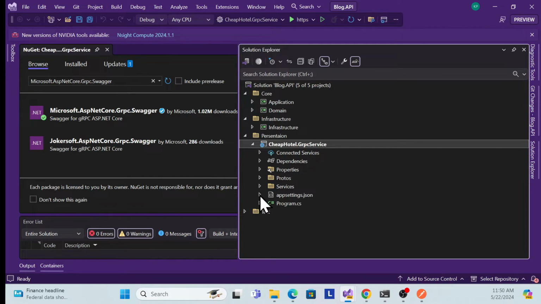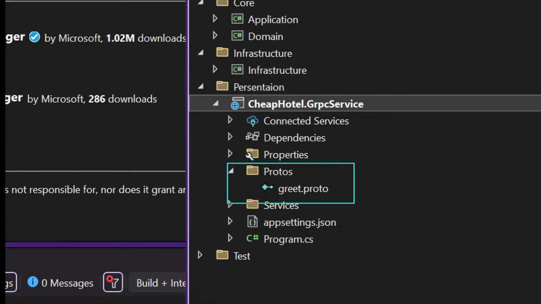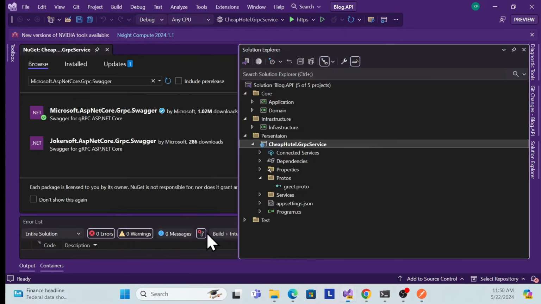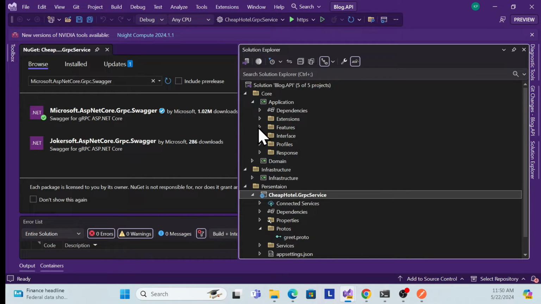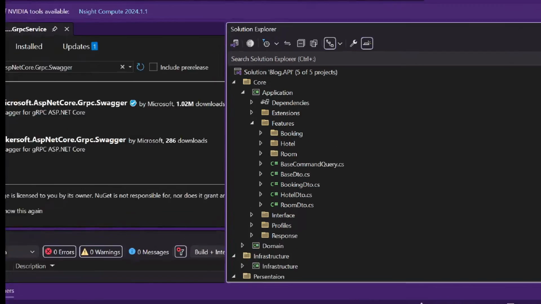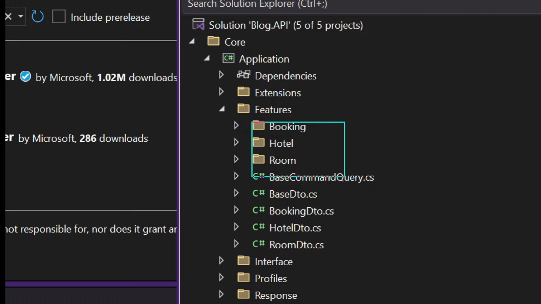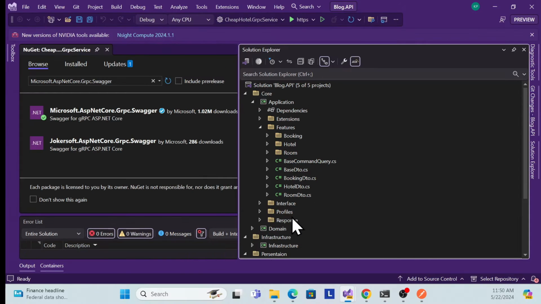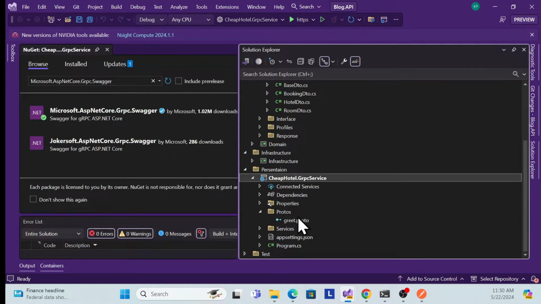So what you need to do first, let me create a new service in this protos folder, right? So what are the services we have to create? We have these three features we are trying to implement, right? So what are the features? If you go to the features in the application layer, we have booking, we have hotel, we have room, right? So these three services we have to implement in this gRPC service, right?